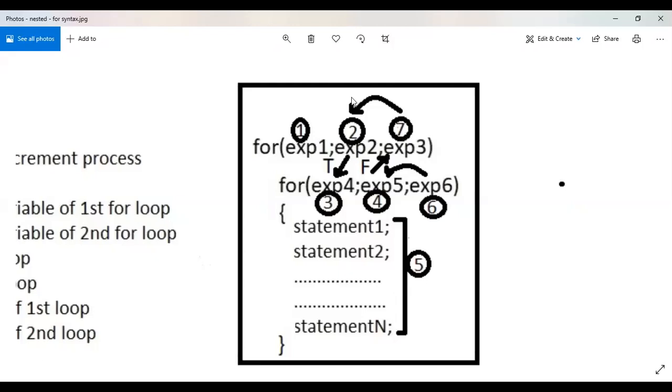After that, we come to the condition again, the condition of the first loop. Once the condition of the first loop is true, this process repeats. That is 3, 4, 5, 6; 4, 5, 6 will be repeated. Again 7, again we come to the second step. After the second, again the third step: 3, 4, 5, 6. In this way, it keeps on repeating. Once the condition of the first loop becomes false, it stops. I hope you got it.